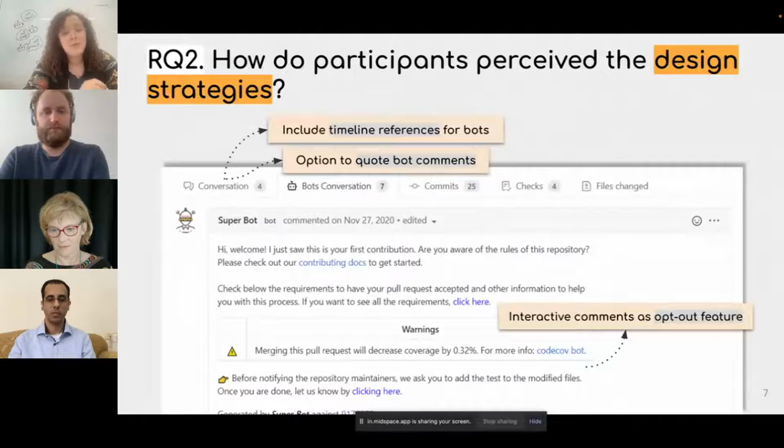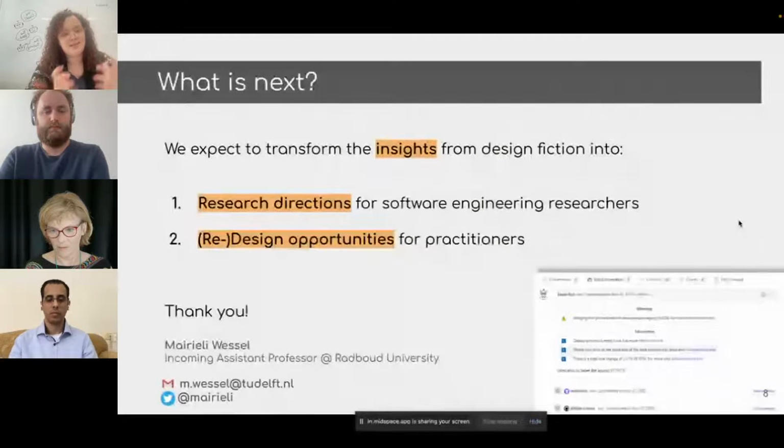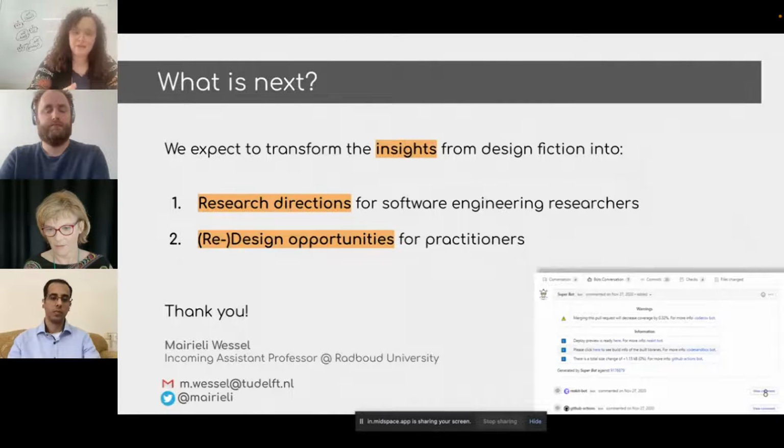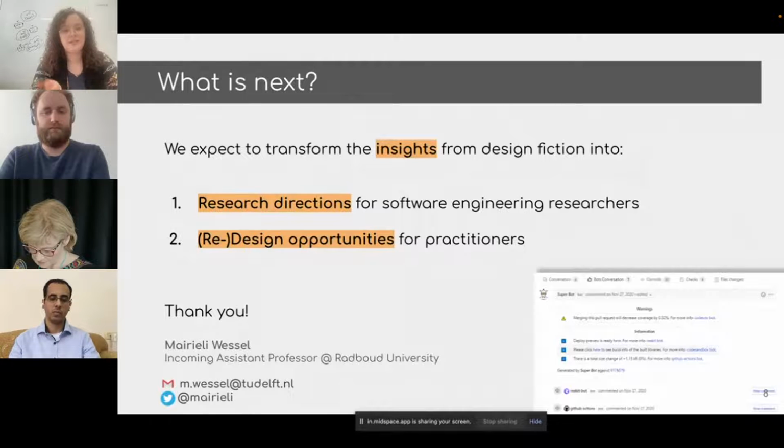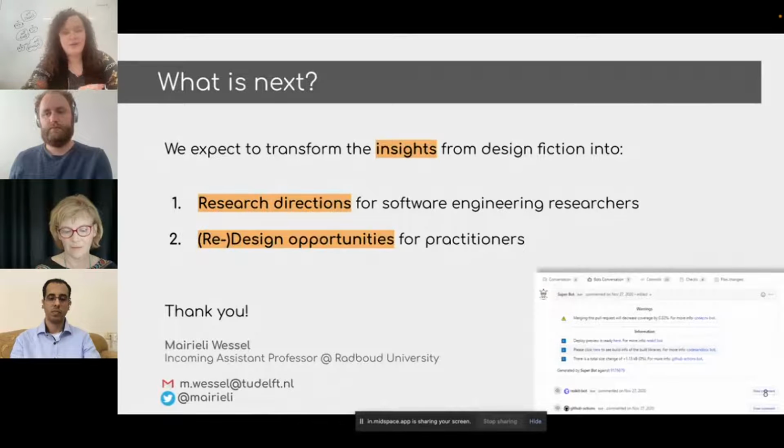So what is next? We expect that these insights that we have here with the design fiction will turn into research directions for software engineers and also opportunities for practitioners. And if you want to collaborate or you have any other questions, please reach out.